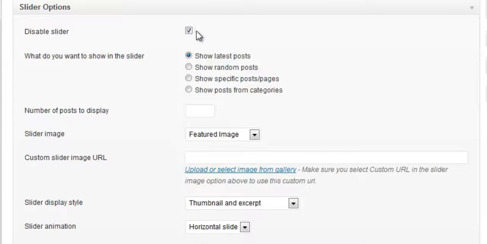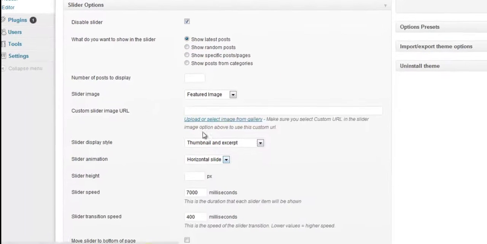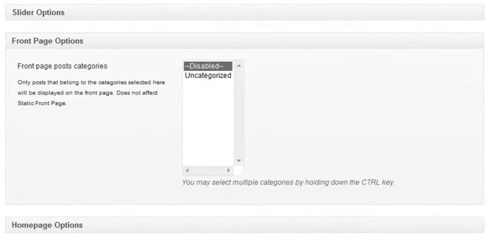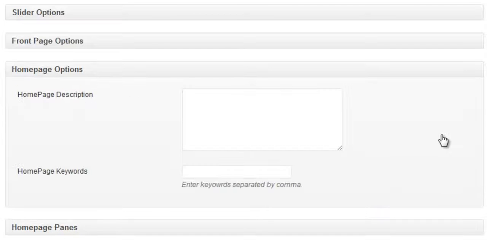The slider options consist of various options that help you to customize how your slider displays on the front end. Front page options. This option enables you to select the categories from which you want your front page posts to be displayed. You can leave this option as disabled if you don't want posts from your blog categories to dominate your blog front page.